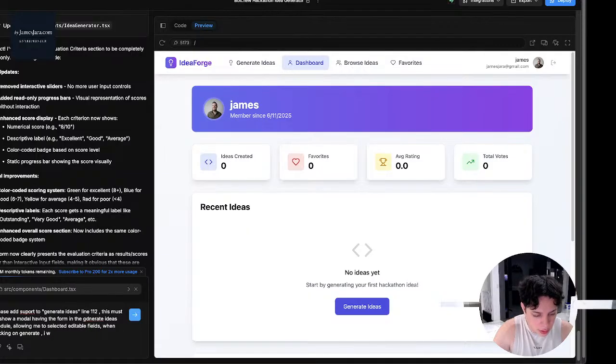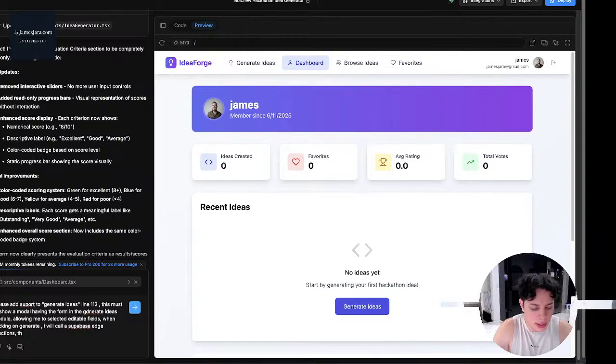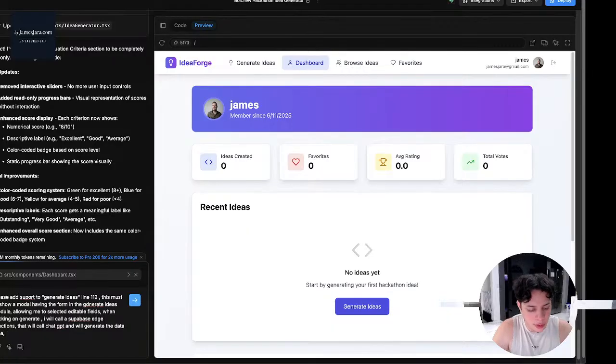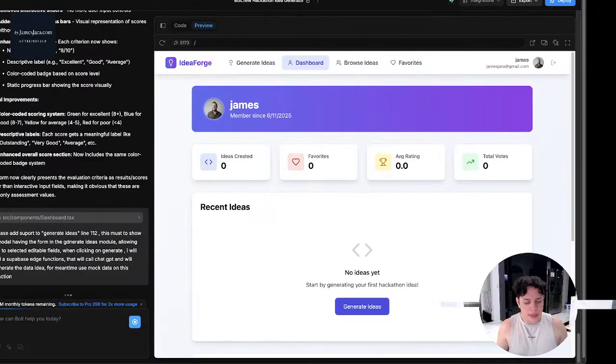Click and generate, it will call a Supabase edge function that we call ChatGPT, and will generate the idea data. For the meantime, use mock data on this function. Ta-da.